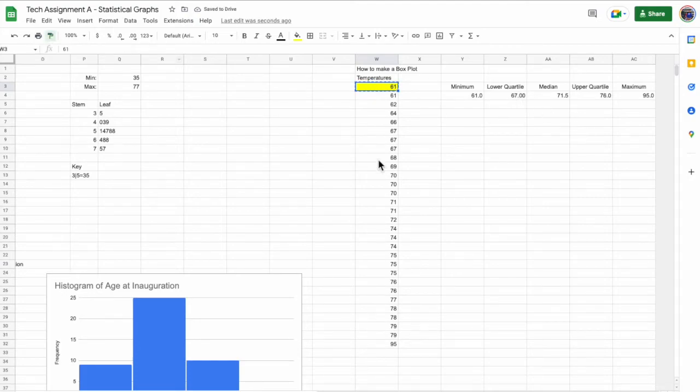We have the 67 as the lower quartile, so it's one of these values here. That looks like it's about a quarter of the way through. 71.5, that would be halfway between 71 and 72. 76 is probably one of these guys, maybe both of them. And then the maximum value. All right, double highlighted there, so I'm going to get rid of that.